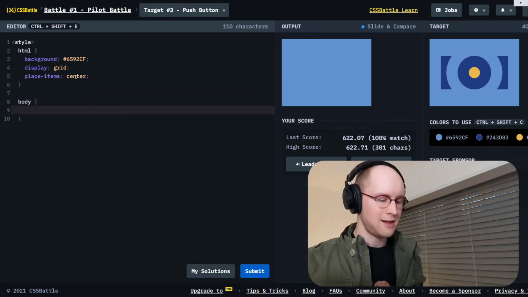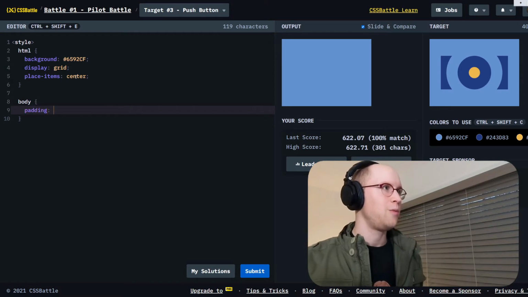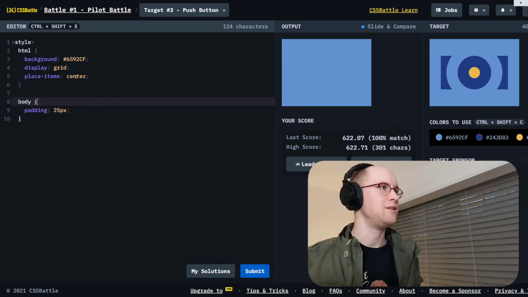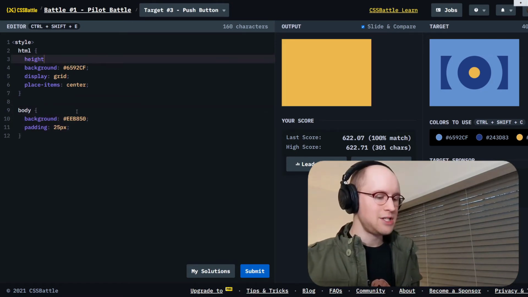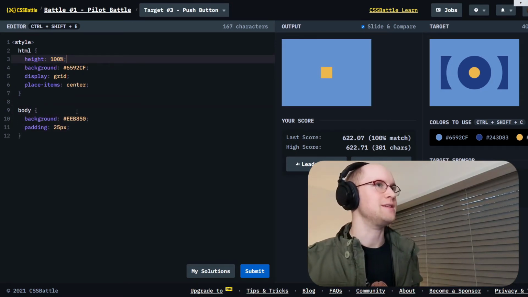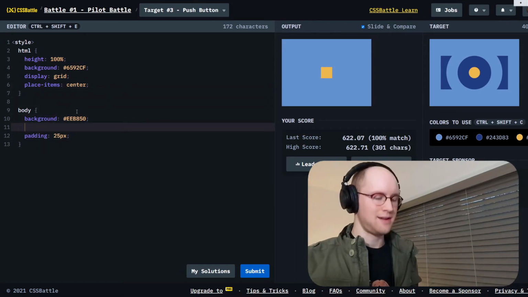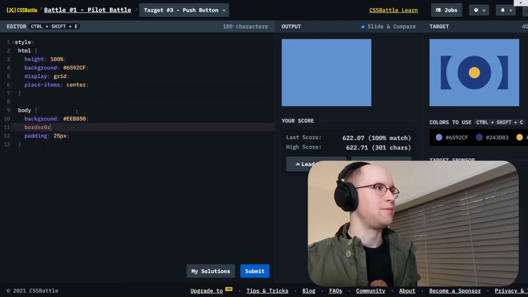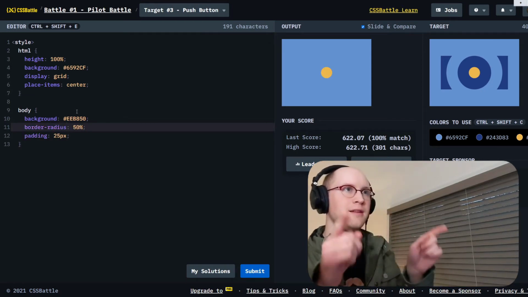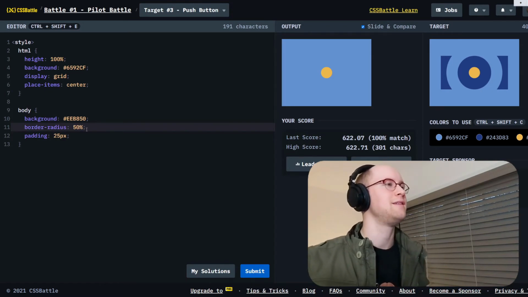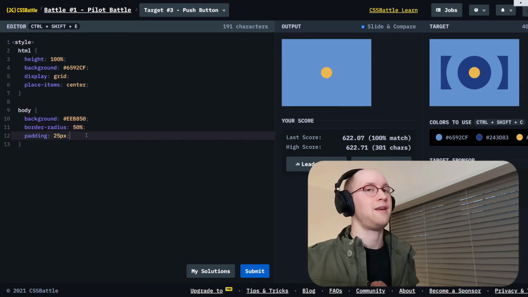Now with our body element, we want to give it some room to breathe. So we're giving it some padding. HTML needs a little bit of height so it knows what to center in. Awesome. We're getting there. All right. We're going to round off that square. Border radius 50%. Can't go wrong with it. It'll round off any kind of square, any size.